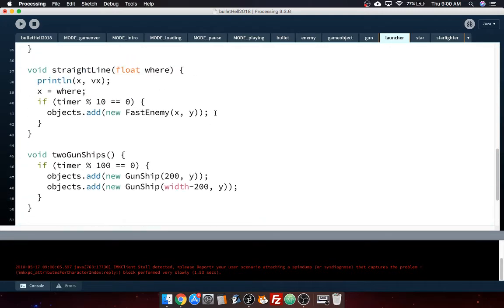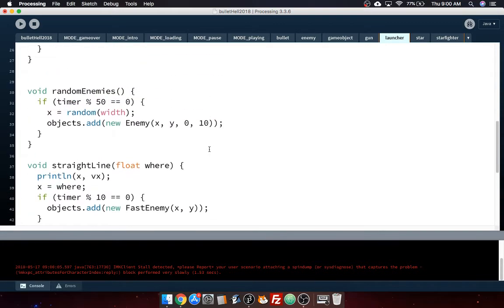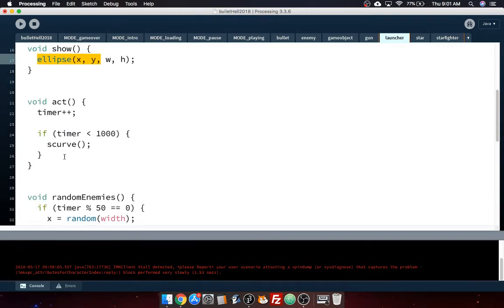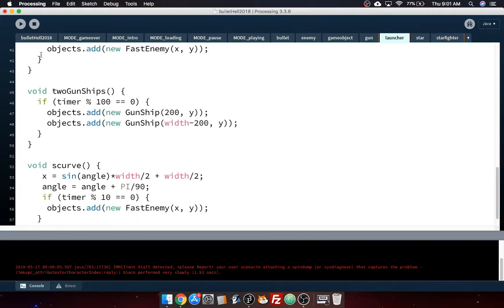Let's take a look at our gunships. I'm going to put our gunships out now. Where is it in our launcher? Here we go, SCurve. Let's put the gunships out again. This is called 2 gunships, I think. 2 gunships. Yeah, okay, let's launch this.